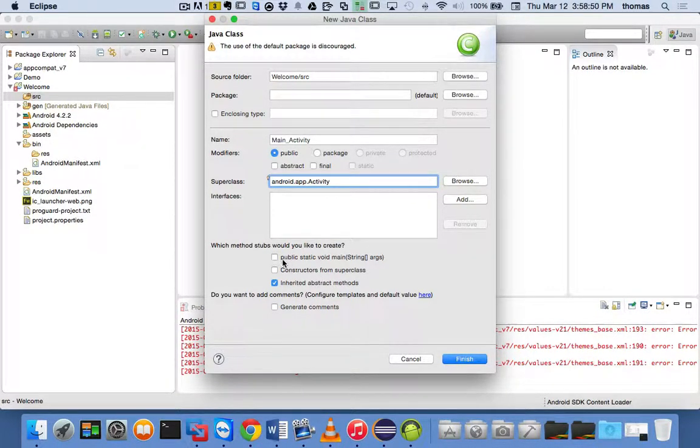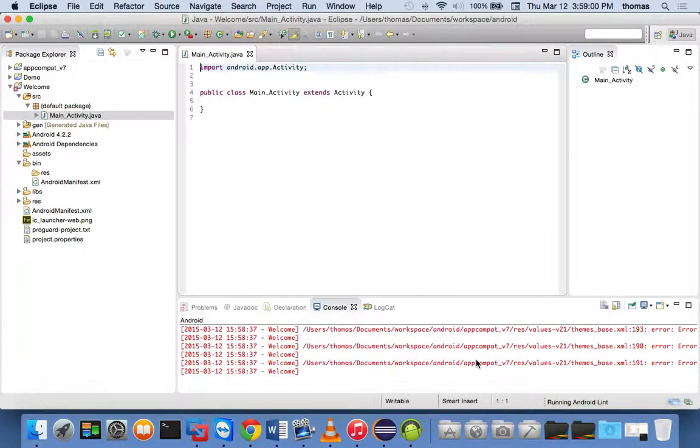Now it says, do you want a public static void main string? For now, let's leave it alone. And I want to definitely inherit my abstract methods, right? And press finish. So now I have a MainActivity, right?